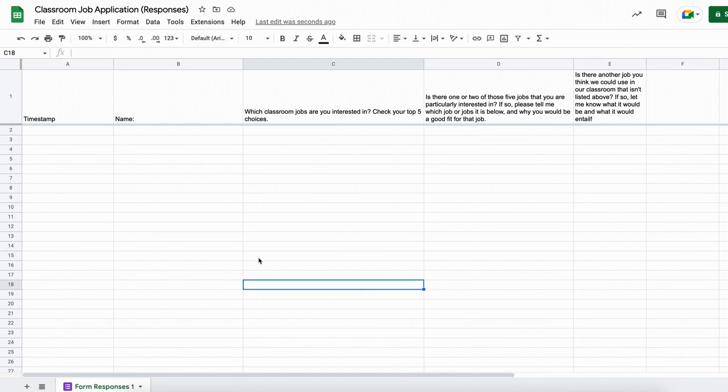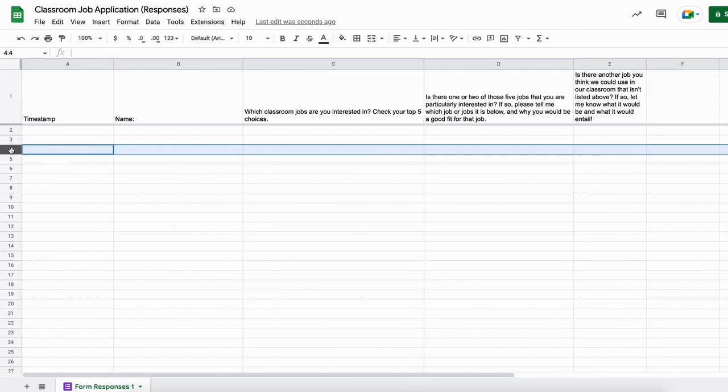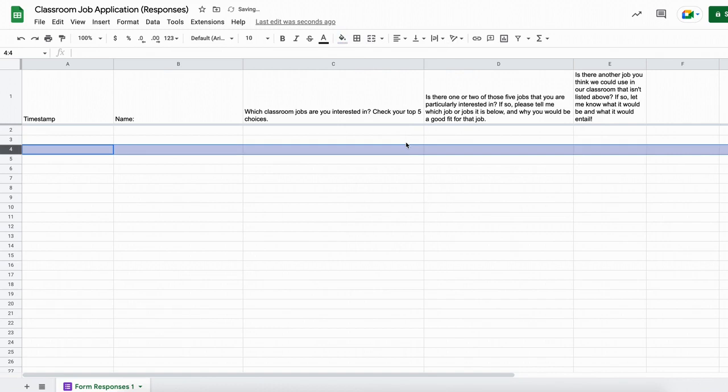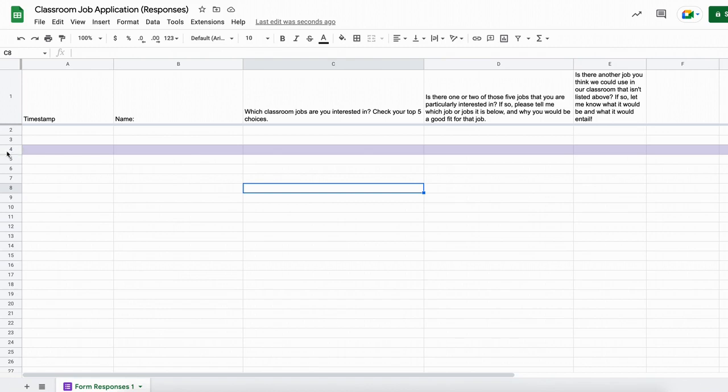And then another tip: as I go through assigning jobs for a student, let's say the person in line 4, once I assign them their job, I'll go through here and fill in the color for that line. That way, as I'm going through and assigning the rest of the student jobs, I know that that student already has a job, so I don't accidentally put them down for 2 different jobs.